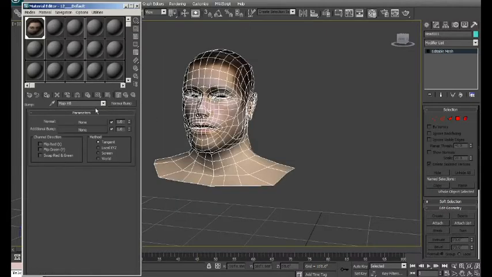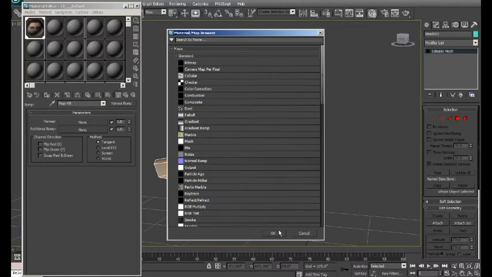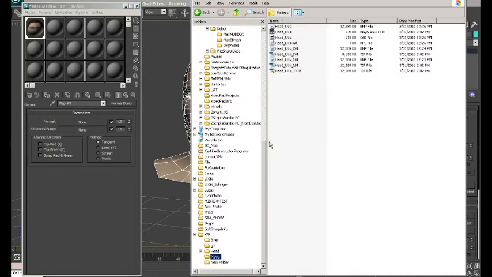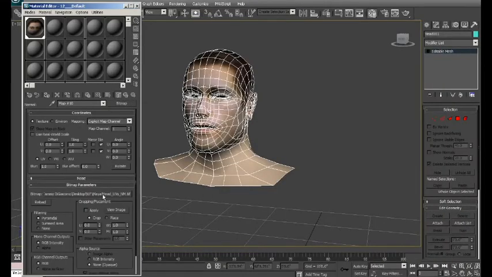This will give us the parameters interface for normal map. And I continue to get this sort of bug, so if you get it, all you need to do is bring up your window, and I just grab the normal map, and let's go ahead and drop that right on there. And it seems to work fine after that.